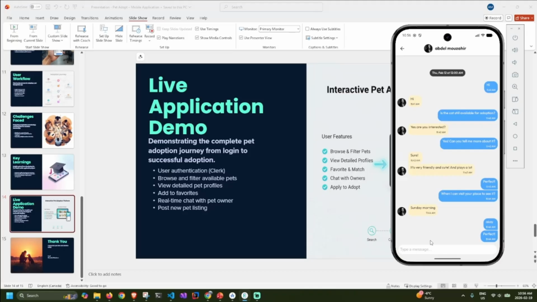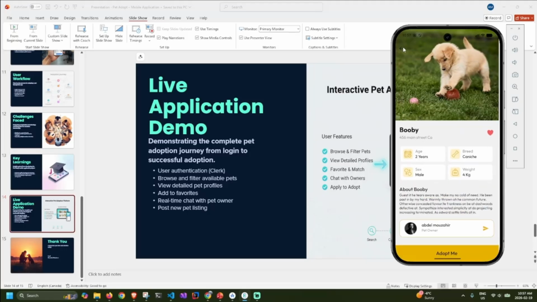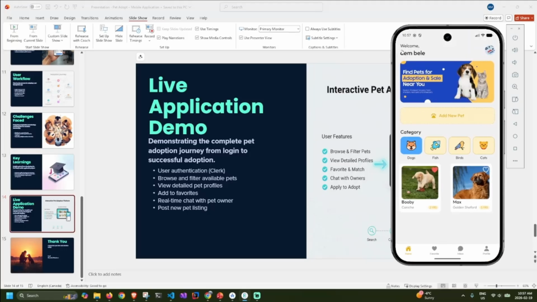If we click here, adopt me, you will be directed directly to the chat. I already initiated a chat, and you can start chatting. Hi, is this cat, whatever dog, available for adoption? And then you can make an arrangement here.